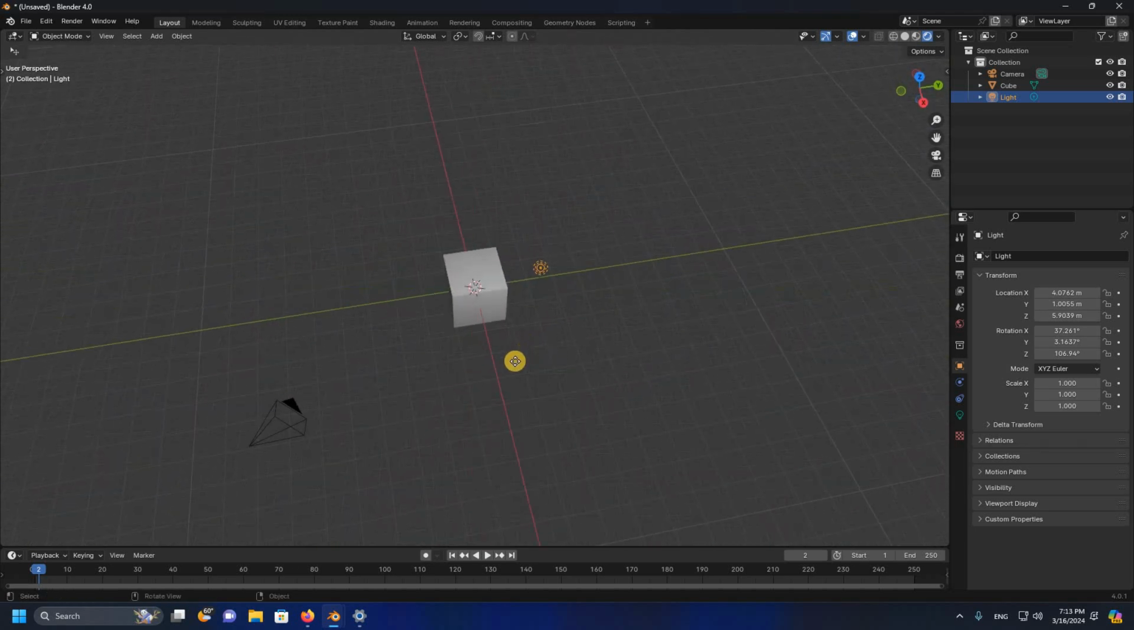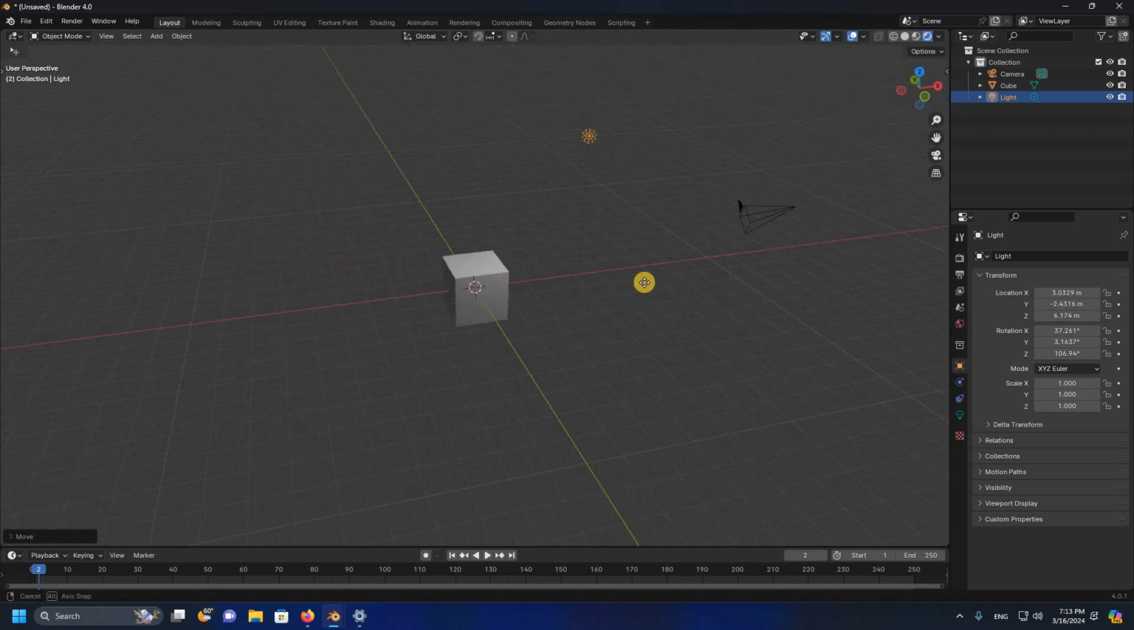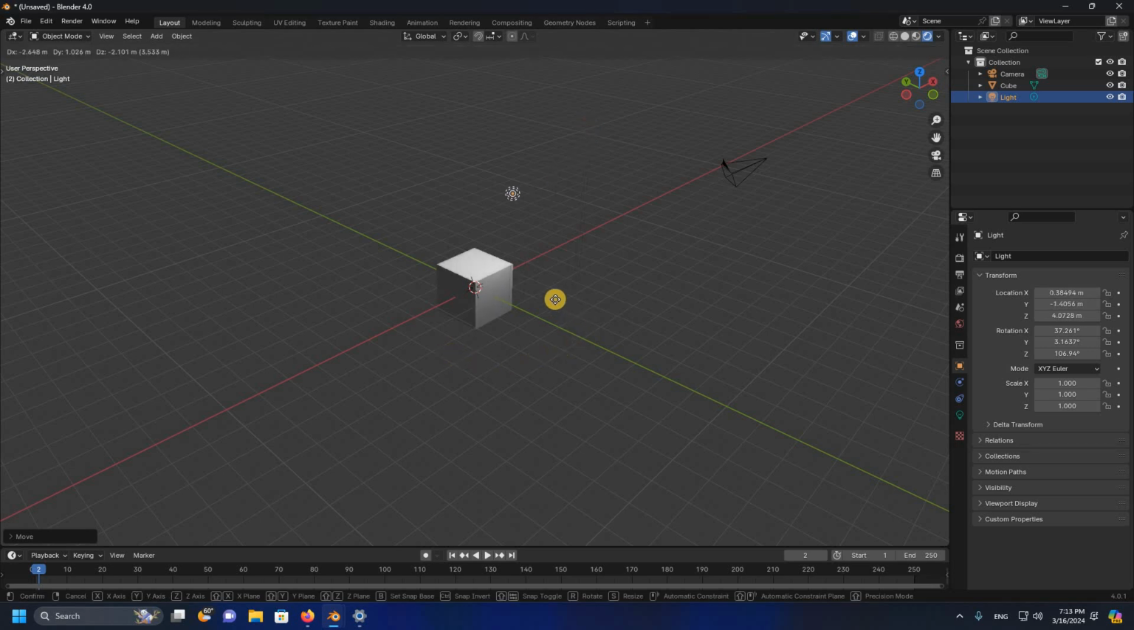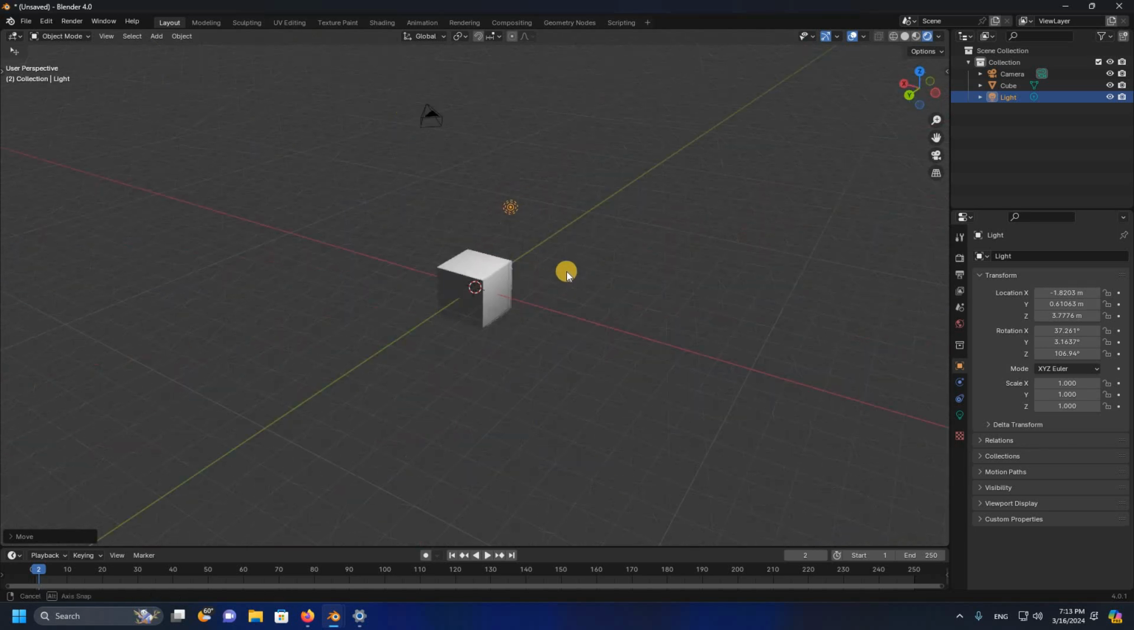So we move things around by taking G for grab and sliding it around. You can see that the light over there is changing depending on where this guy is. Okay, so we can rotate around like that, and that's all good. Okay, so these are just basic tools of how to play around with Blender.